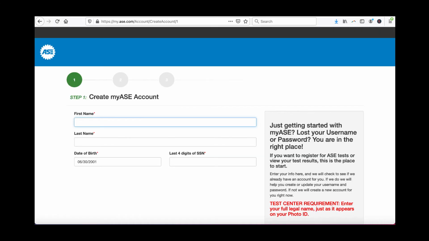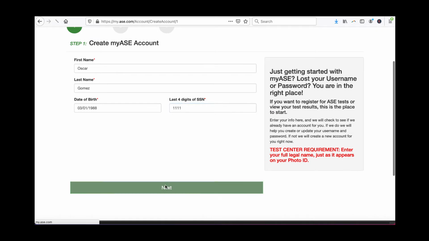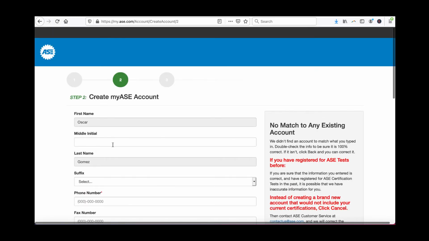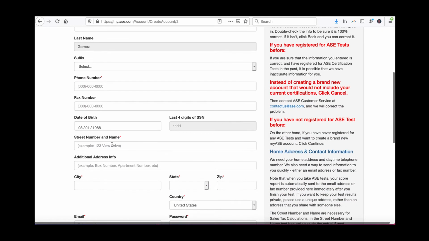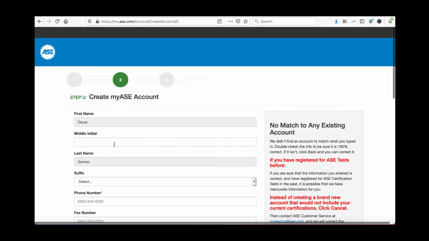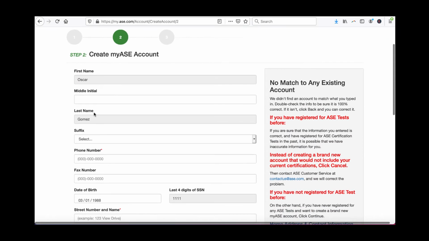Once you get to this page, you're going to get started with your first name, your last name, your date of birth, and the last four of your social. Then from there, it's going to take you to this next page, and on this next page, you're going to put all the rest of your information.